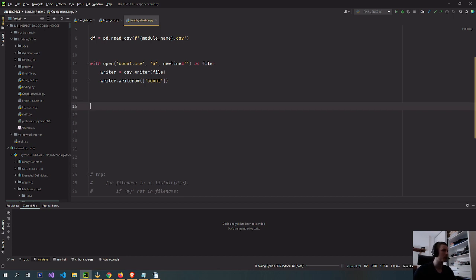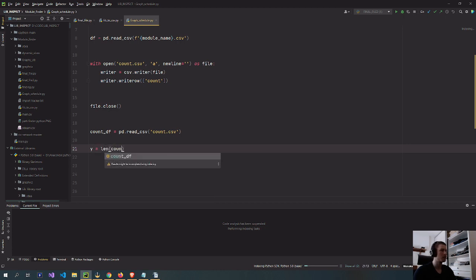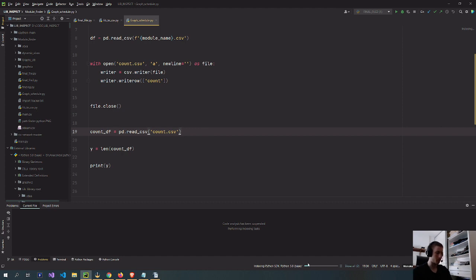I think file.close is the way to close with open. Maybe we can do the print. I need to wait for it to load here.